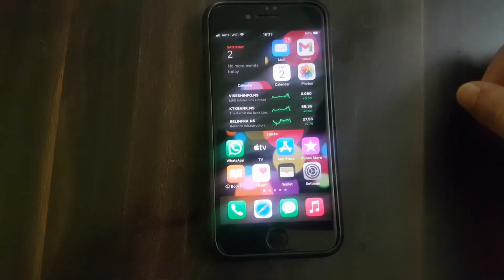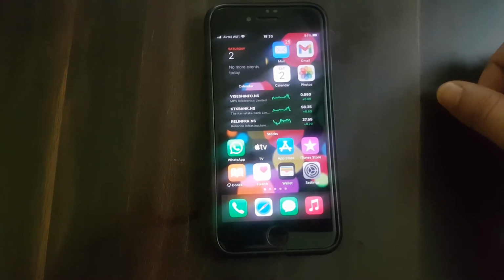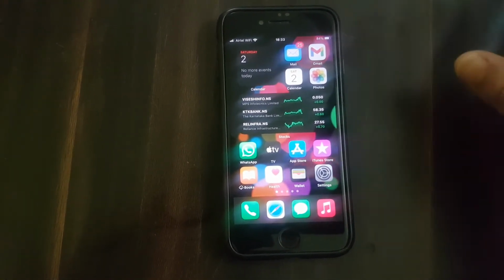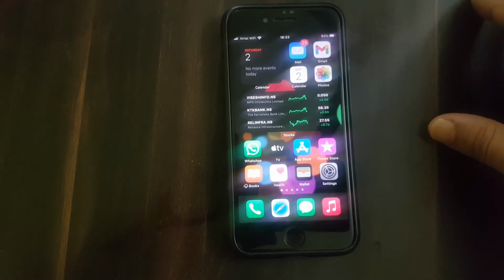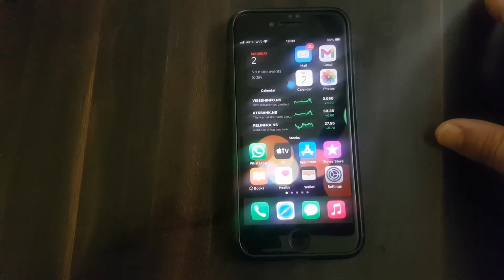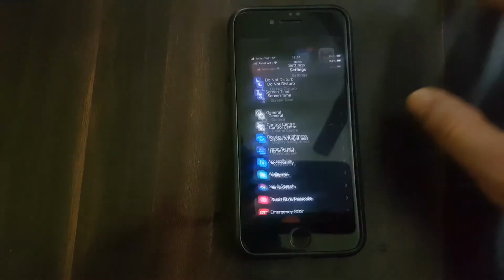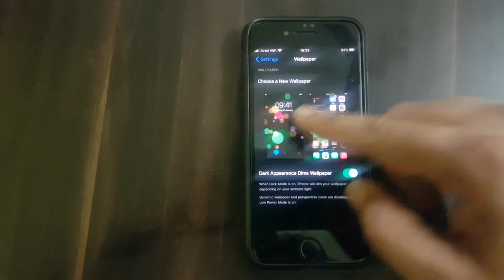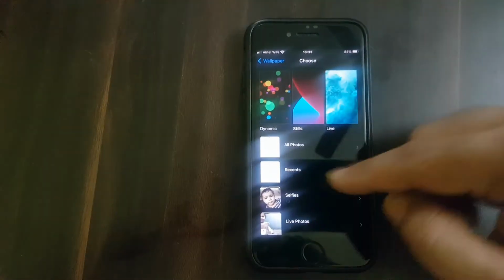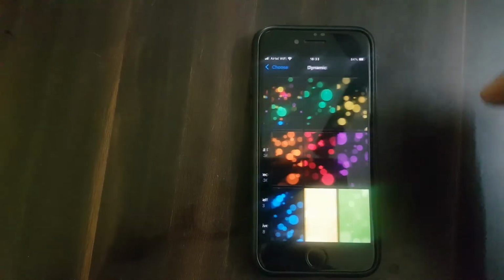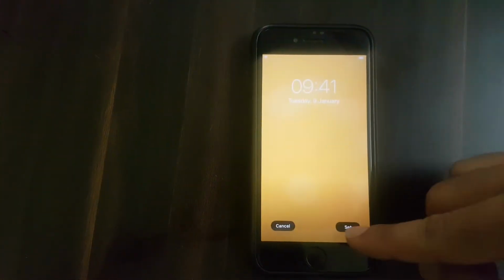Next one is how to change the wallpaper on your iPhone. I see a lot of people struggling to change their wallpapers on the iPhone, so I thought adding that as a useful feature will be a good thing. For that, go to Settings and scroll down to Wallpaper, and you can select the theme and choose a wallpaper. You can add your own photos as well, select the theme you want, and set it.